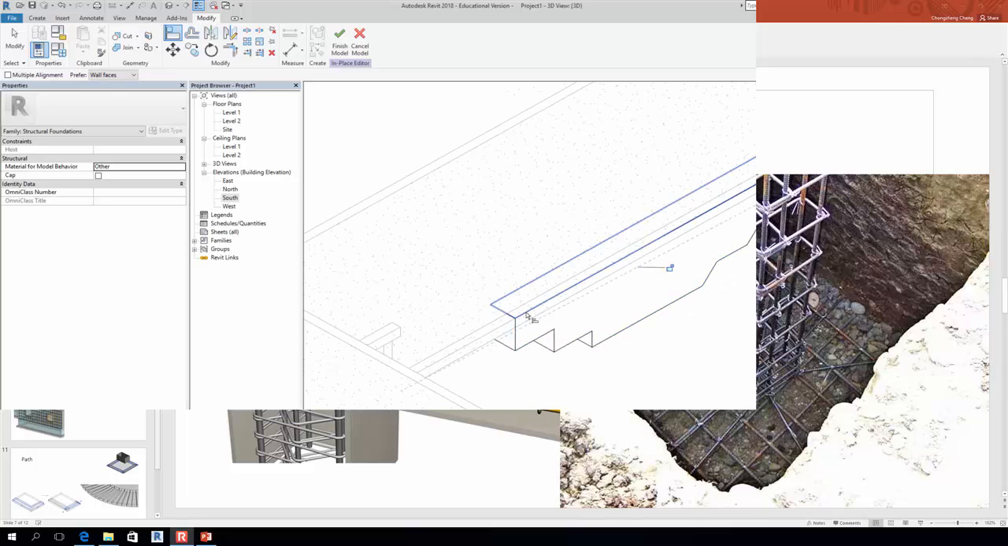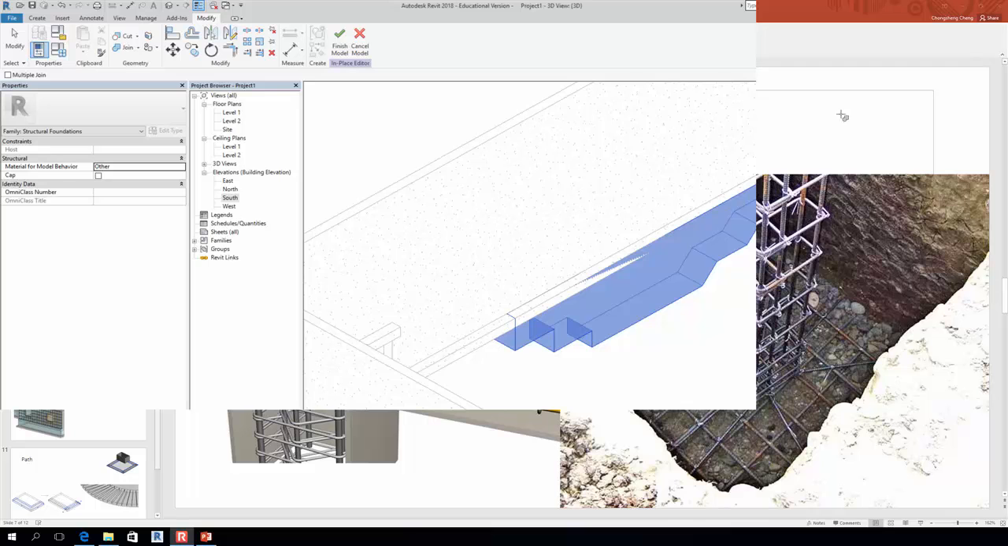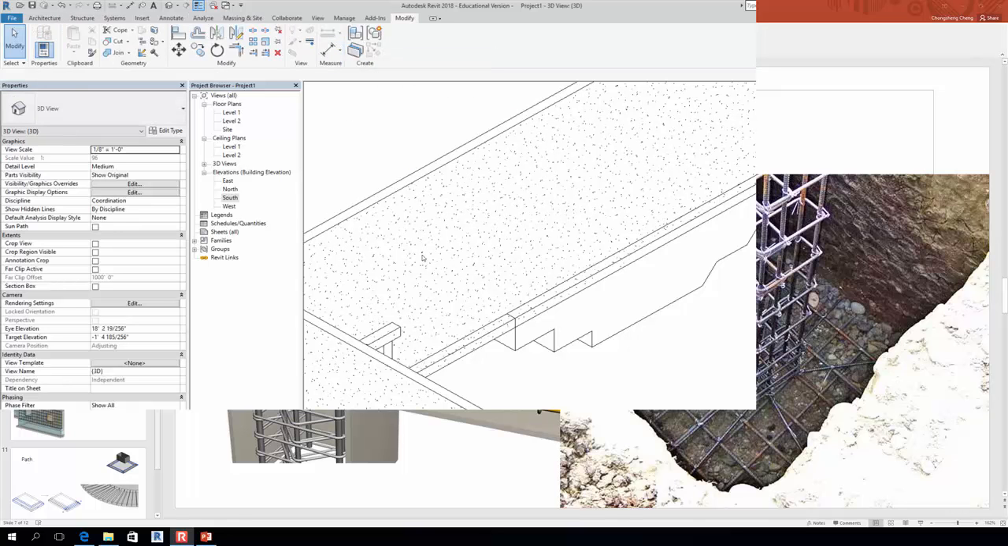If we want to, we can join the geometry of these two. Okay, finish the model first. You have to finish the model before you can join. You finish your model first, then you can go to join geometry. Join geometry, let's pick this one, and pick this one.